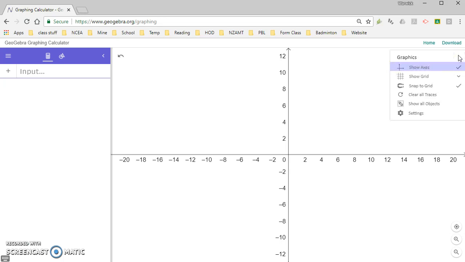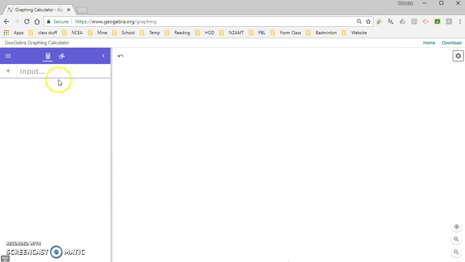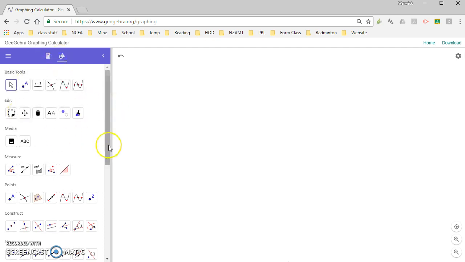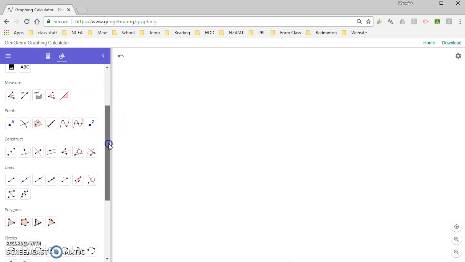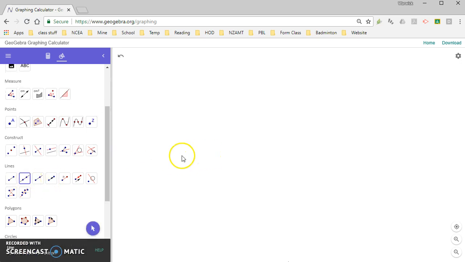I want to make just a little diagram for angles on a straight line. So I don't really need an axis, so I'm going to get rid of it. And I'm going to go back to this geometry section. To make angles on a straight line, I'm going to just start with a line.